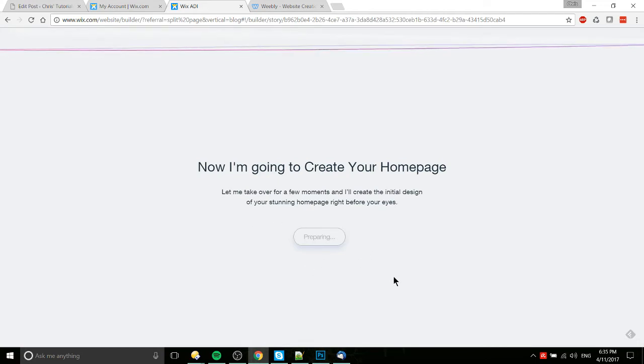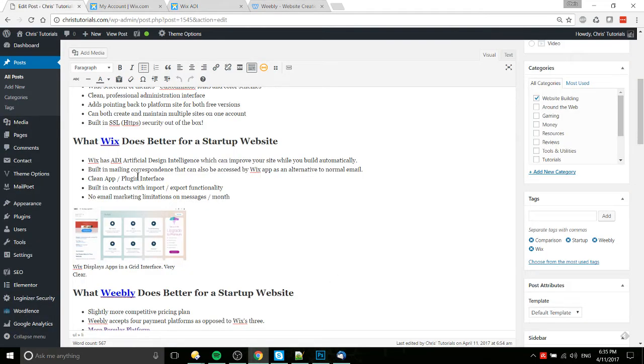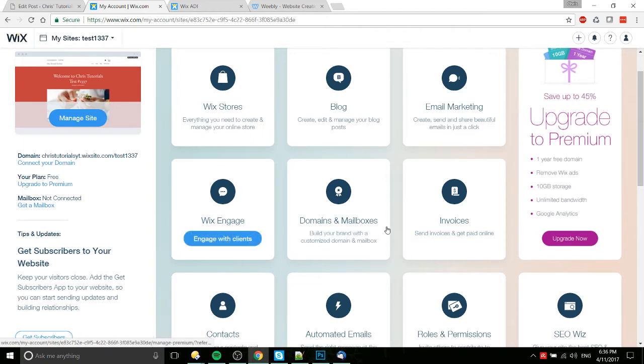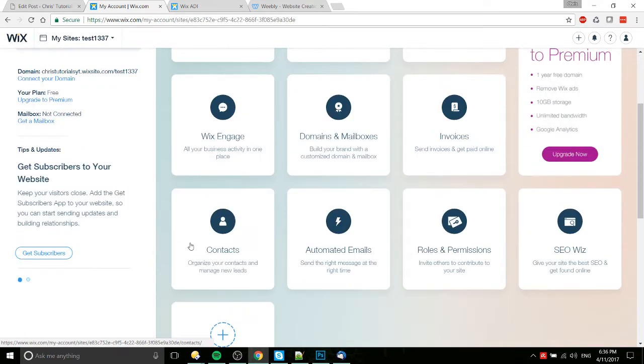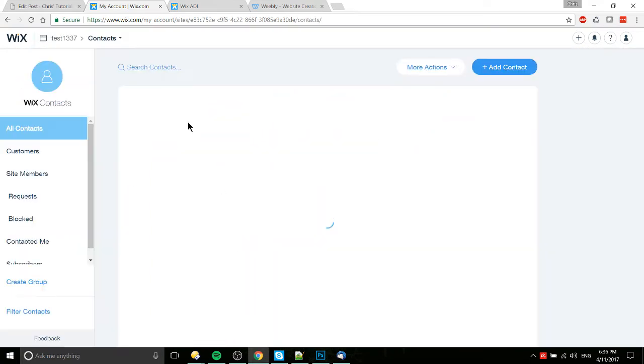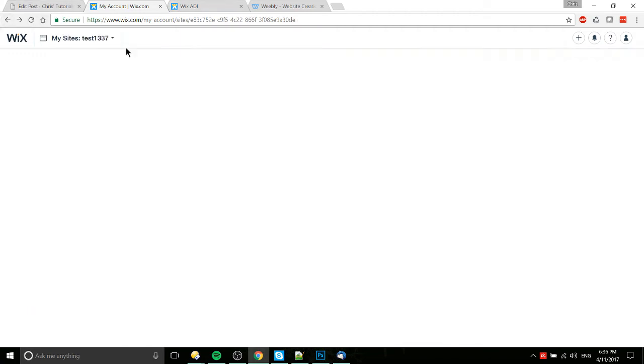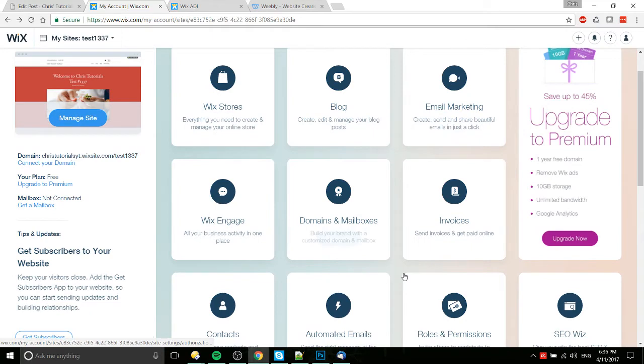Hopefully this pops up in a second here. Okay, built-in mailing correspondence with the Wix app. So in Wix, you can basically have a list of different contacts. And hopefully we can see that. I think they call it contacts. So you pop all of these contacts into Wix, and you can import, I believe, via CSV files. And then you can email those contacts through the system here.